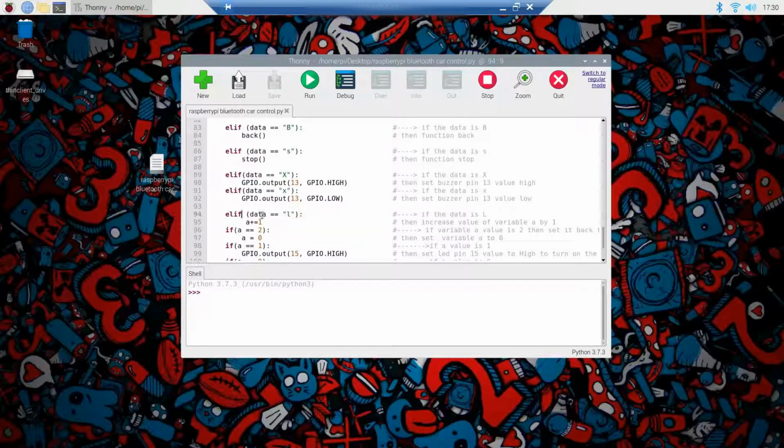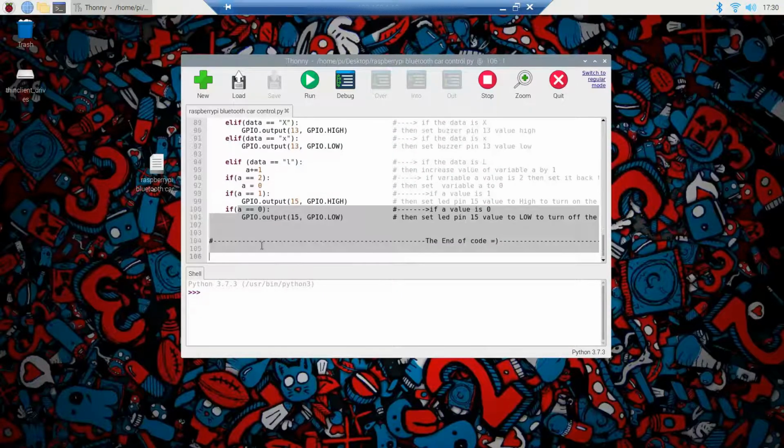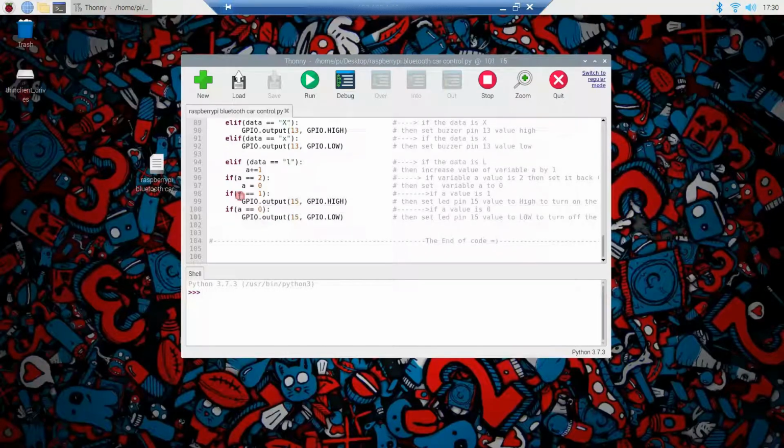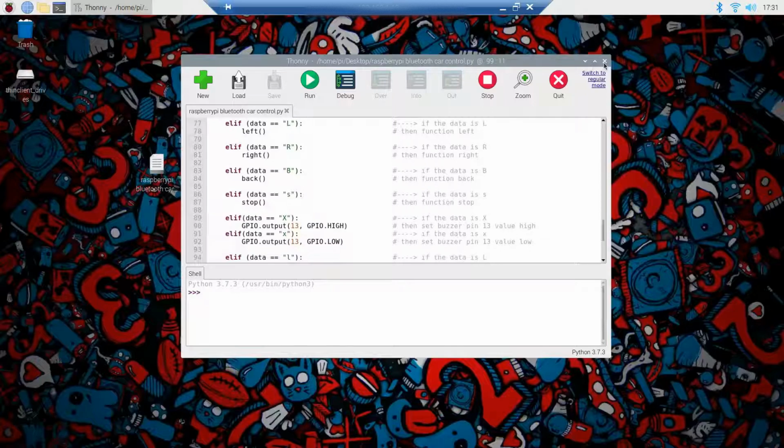And in case of the LED, if the data is small l, then it adds 1 to the variable a. If the variable a is 2, then it sets the variable a to 0. If the variable a is 0, it turns the pin 15 low. And if the variable a is 1, it turns the pin 15 high. And so this is the code.